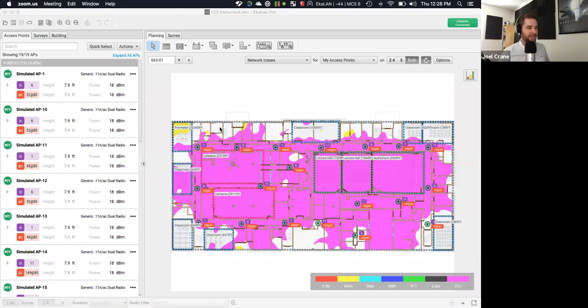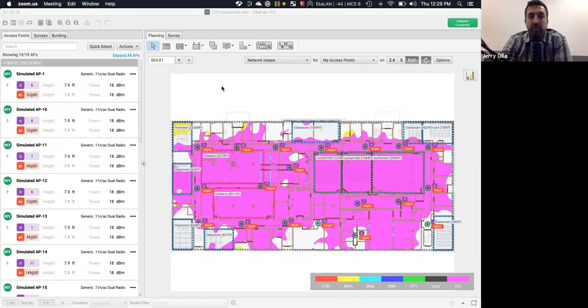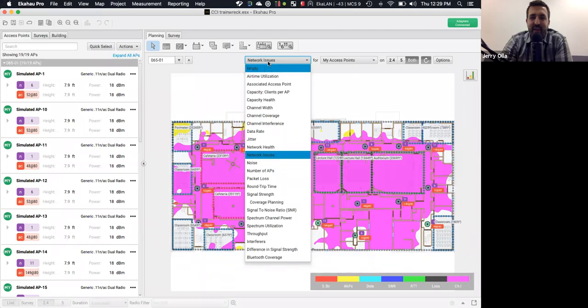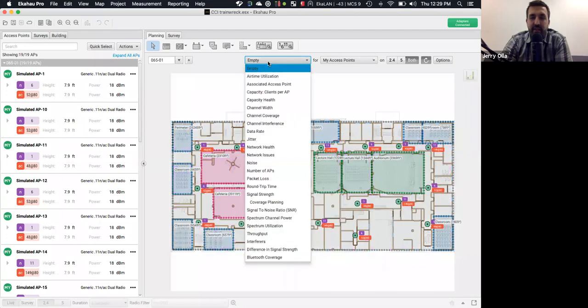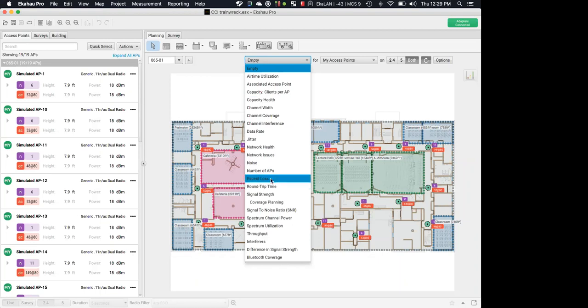So yeah, Jerry, take it away. All right. So I put together this amazing project that I call CCI Trainwreck. And basically I've created a huge mess here. And the thought that I had behind it was we're going to start with this huge mess and try to make an awesome Wi-Fi design out of this.